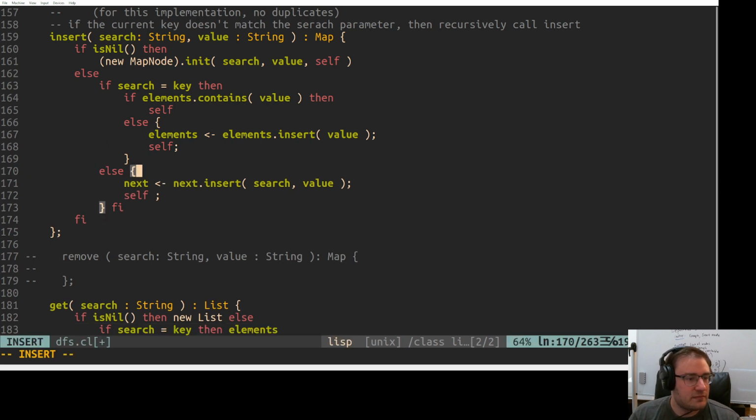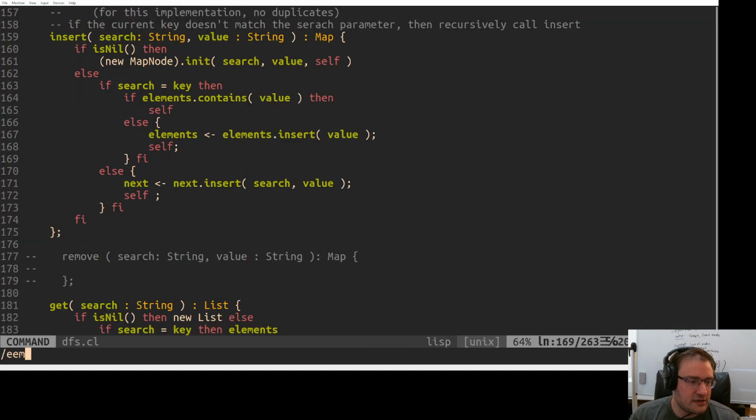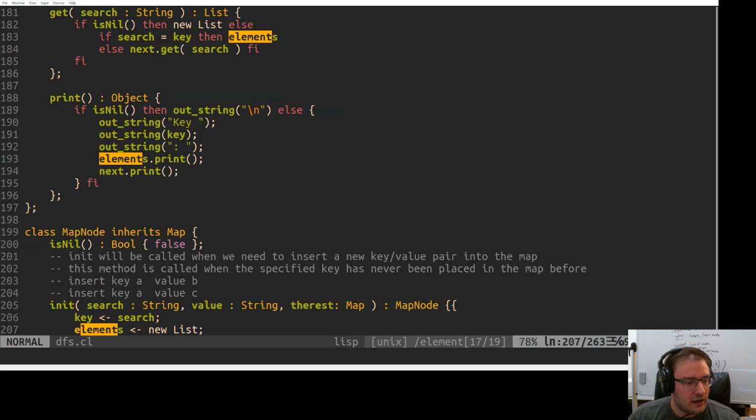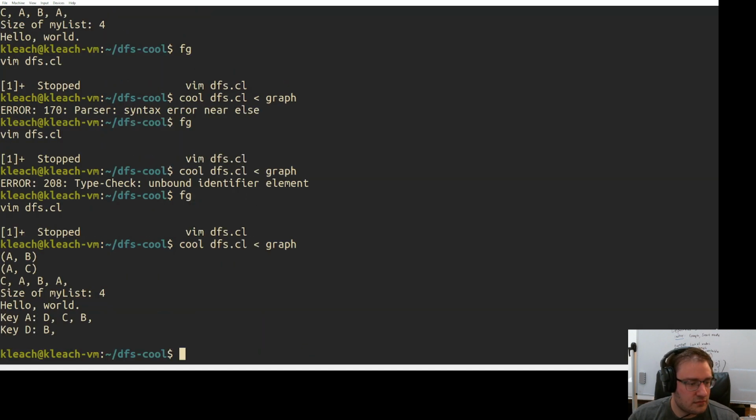Oh, of course, I forgot a feat. Unbound identifier elements. I have used element instead of elements somewhere. Here we go. All right, and look, it's actually working.